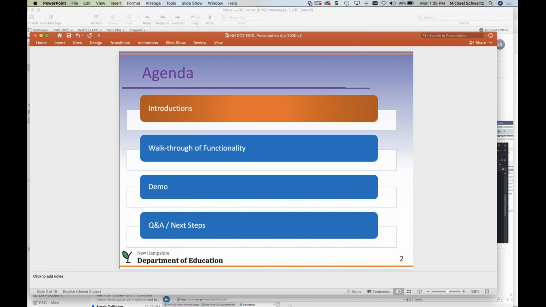Everybody's muted right now, but you can raise your hand if you want to speak. There's also on the control panel for GoToWebinar an area where you can enter questions. So if you find the control panel on your screen, there is a section for asking questions, and feel free to post your questions there, and we'll be monitoring those as well.